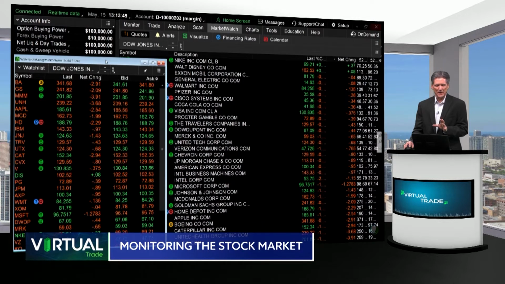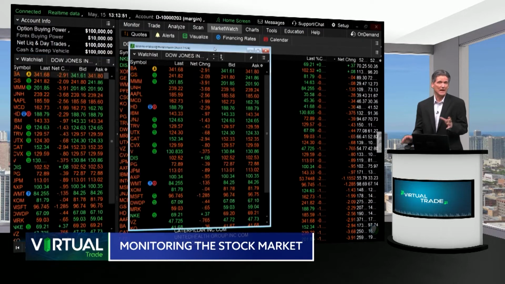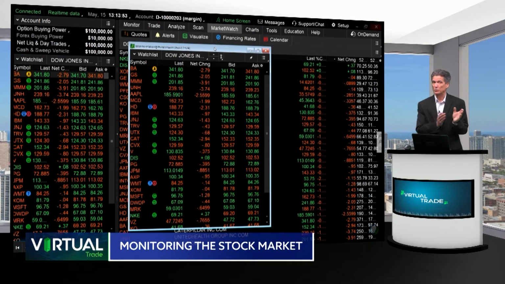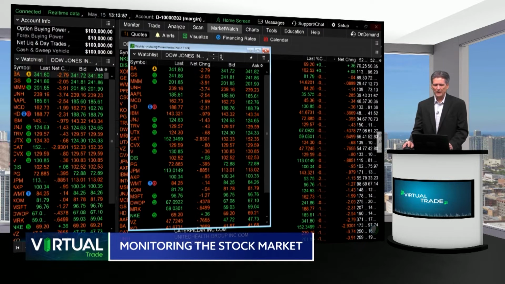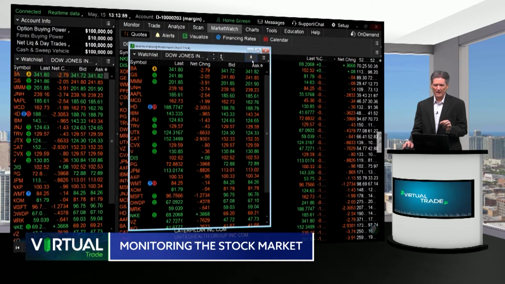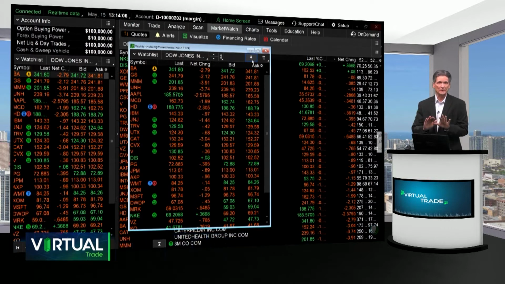Now, once I detach that, as you can see, I can move this watch list anywhere I'd like. I could even drag this onto another screen if I had a second screen. Here's another nice thing about this. If I click on the pin symbol, that will ensure that this particular watch list stays on top. So anything I move underneath it won't get covered or buried.